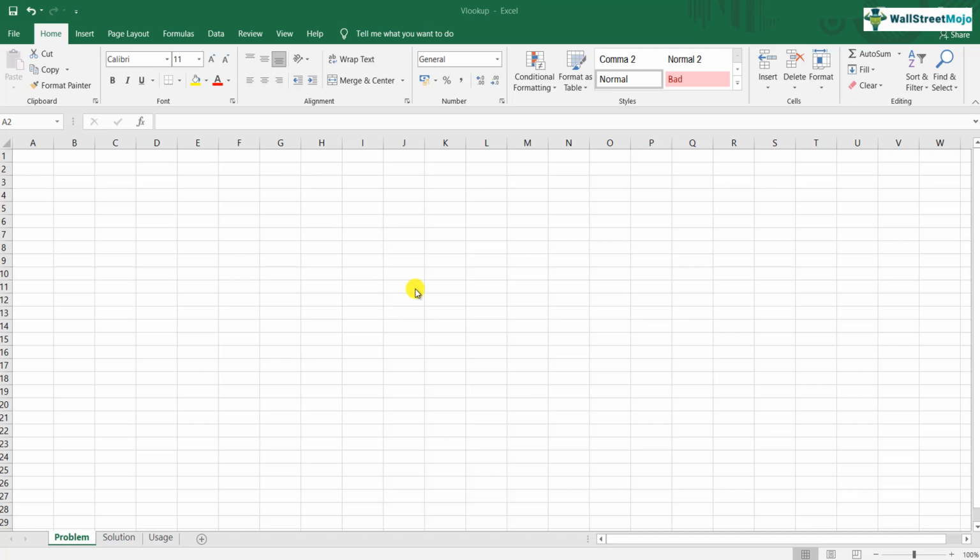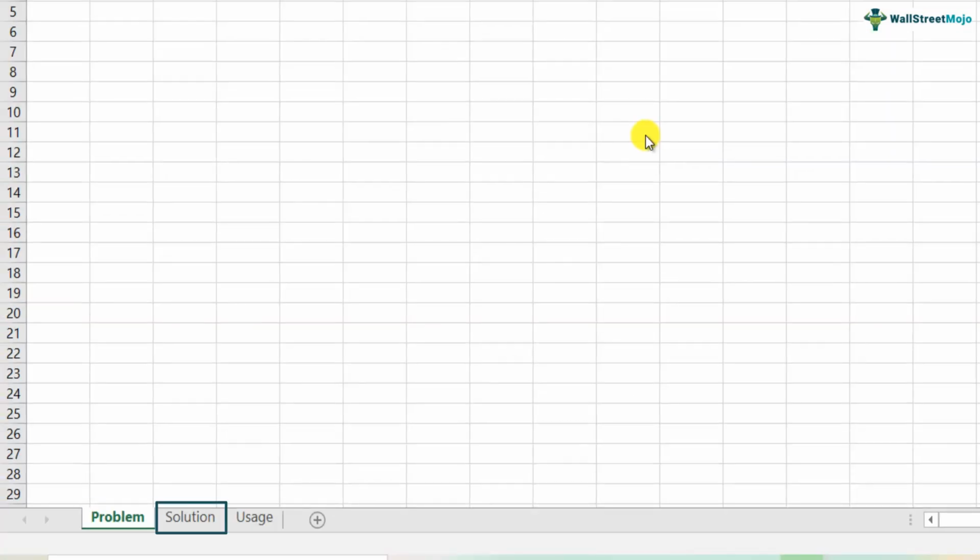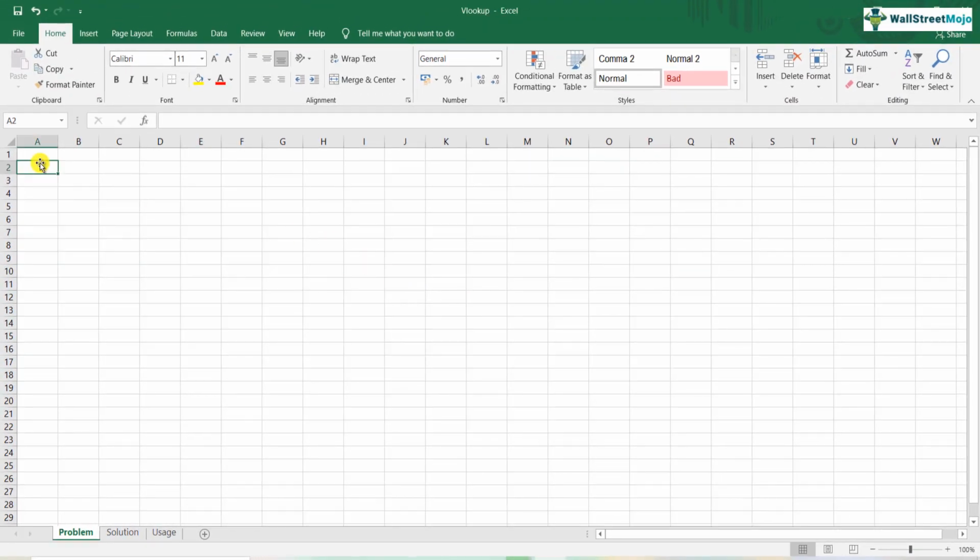The first one being the problem, solution, and the usage. So what problem occurs that you have to start using VLOOKUP? VLOOKUP is basically used in large data sets where you want to find out something through a fixed number.